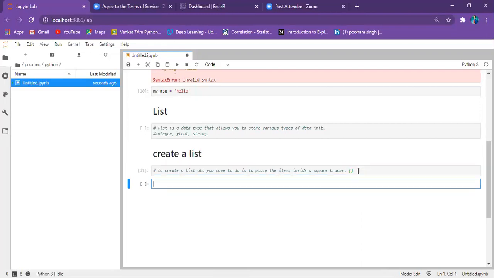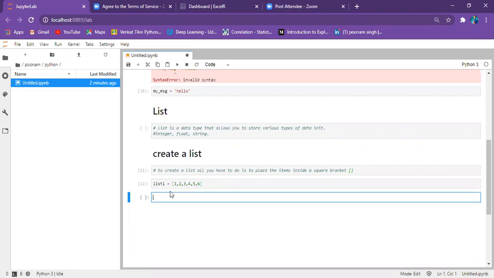So let us create a list. Let me create a list saying list1 is equal to square brackets, and inside the square brackets I can place items, for example 1, 2, 3, 4, 5, 6. So how do we create a list? Give a variable name, equal to square brackets, and the items should be separated with commas. If I give shift enter, it's not throwing an error.